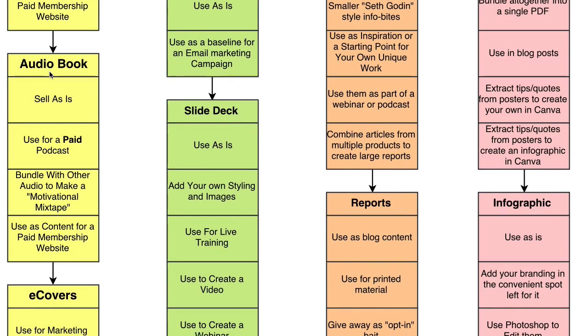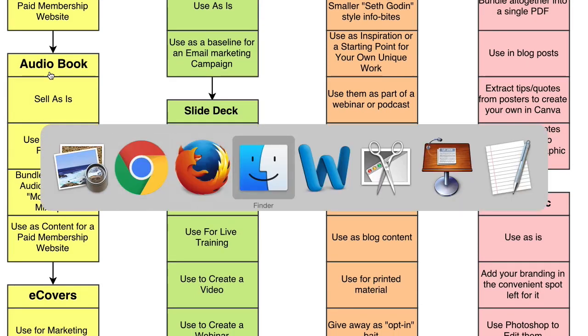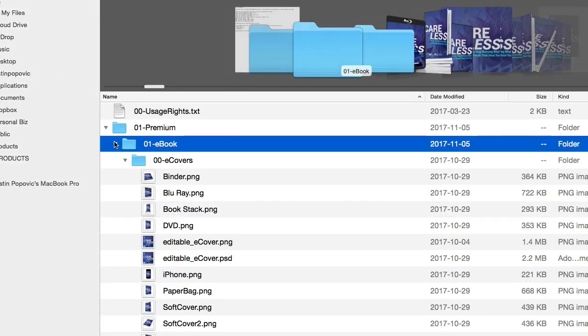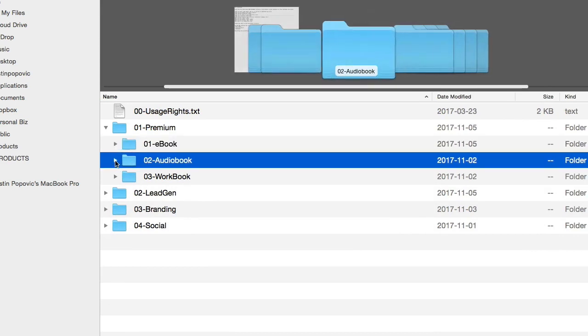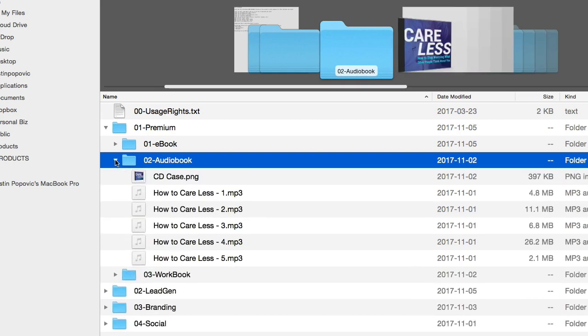Next one down here is the audiobook. So if you remember over here, our premium section has an audiobook that you can brand and sell as your own. The audiobook to me is of great value because people in the personal development world, or people that consume this type of content, are often doing it on the road, on the fly, and they listen to it.